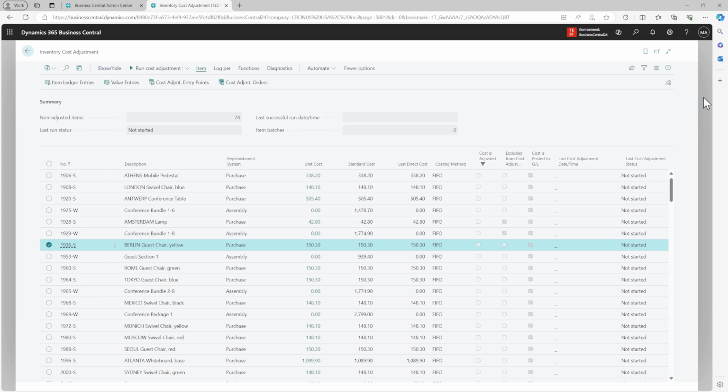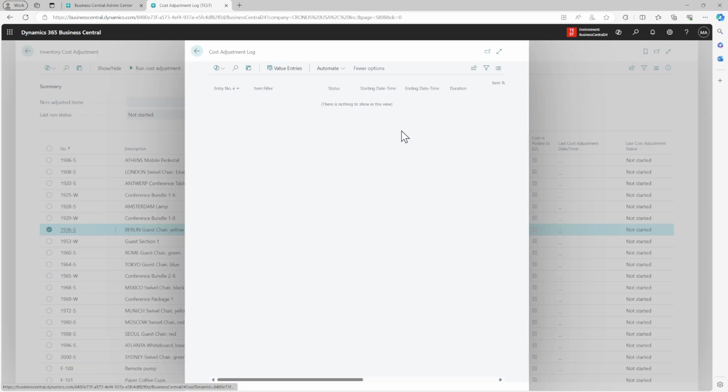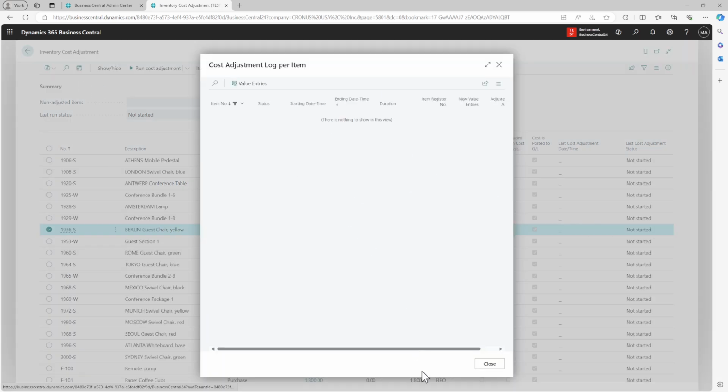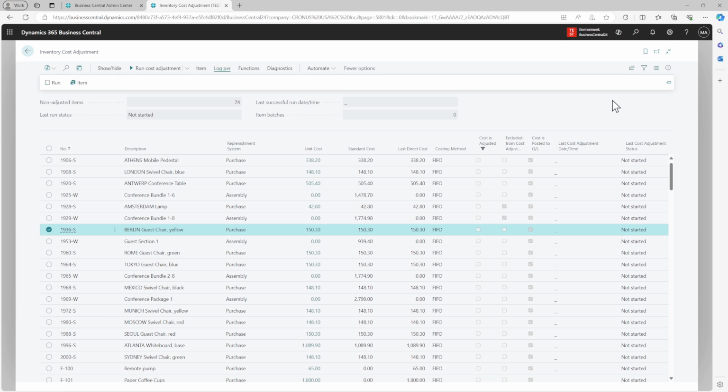The next one is item, which helps you navigate through all the entries that are created during adjust cost posting. So you can see item ledger entries, value entries, cost adjustment entries, and other relevant entries there. As we did the setup in inventory setup, the log per option shows you what happened during the last run. If you have executed it, you get the details here. Or if you have logged it per item, then it'll show you, item by item, what happened and what entries were created. So that's inside the log per option.